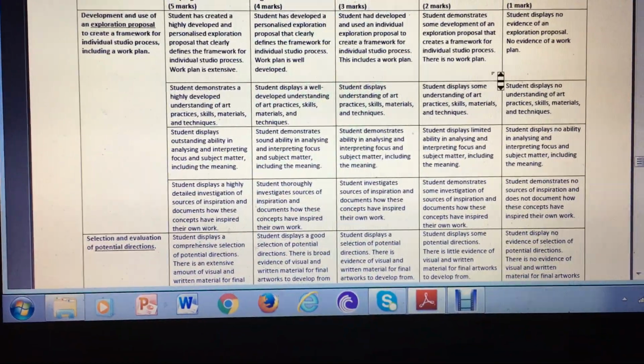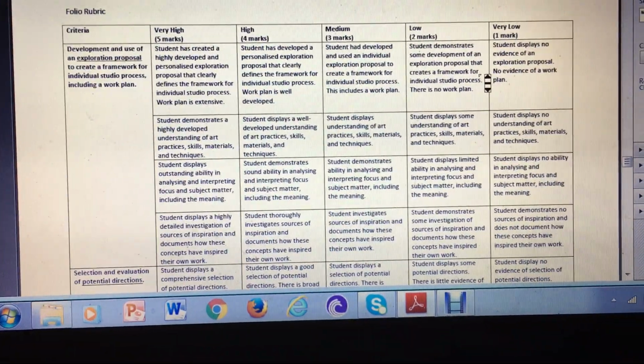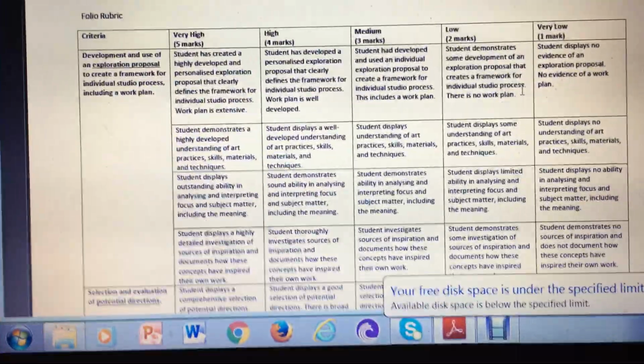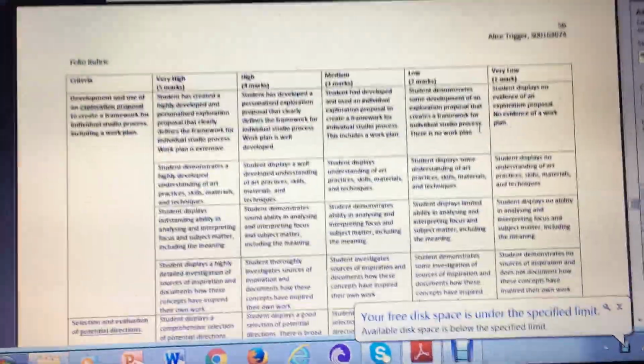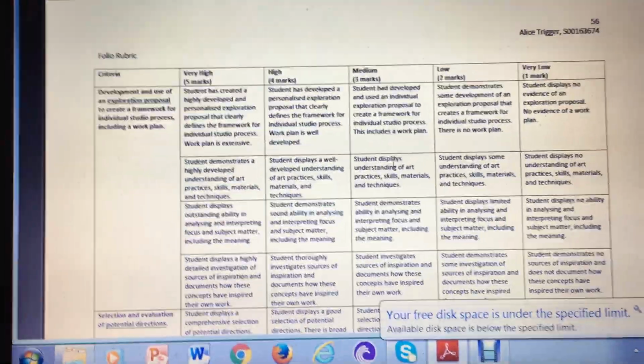This one has quite a large rubric as it looks particularly at the exploration proposal and potential directions rubric that was on VCAR. Just adapted it to my own rubric.